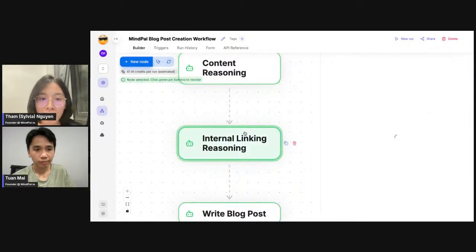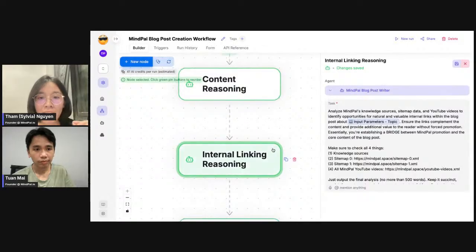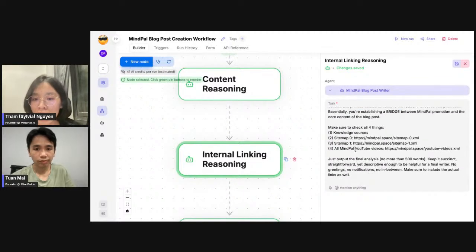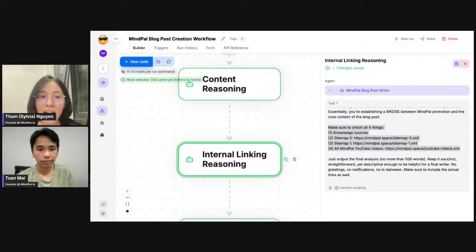Now, after that, I want this workflow to think about the internal linking opportunities as well. So I also provided the topic that I provided in the first human input step. And then I also provided all of the sitemaps of MindPal and the knowledge sources so that the AI agent can take them into consideration to search for relevant internal linking opportunities.